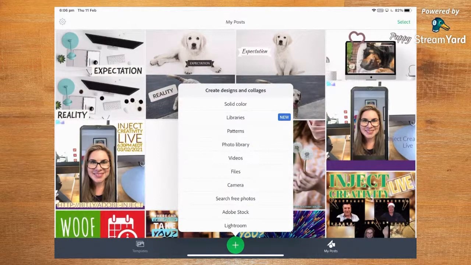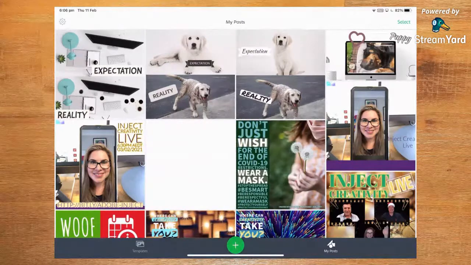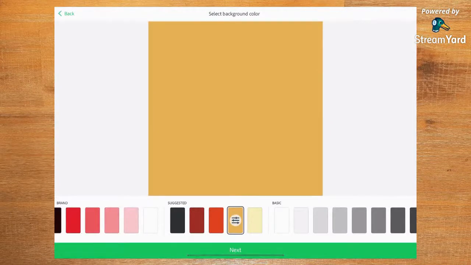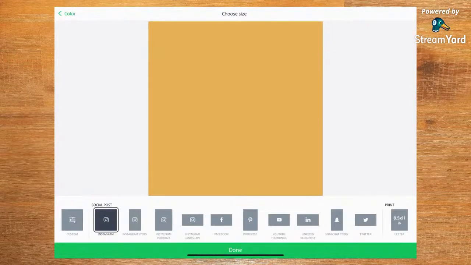So let's get started. First, I'm going to just create a picture and get started. I'm not going to worry about templates, and I'm just going to hit solid color to start with the most basic layout. Yellow is a happy color. Let's go with that.